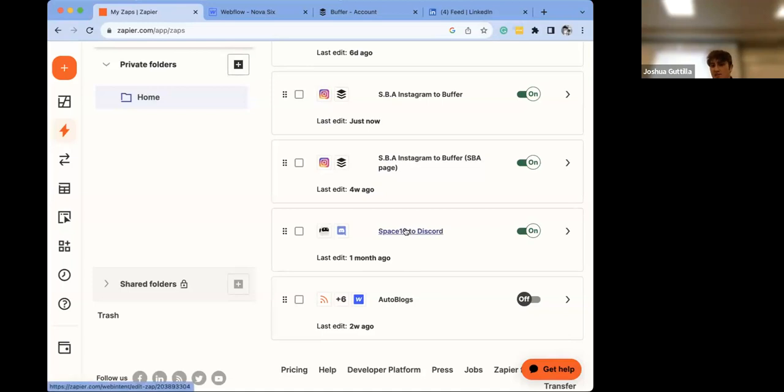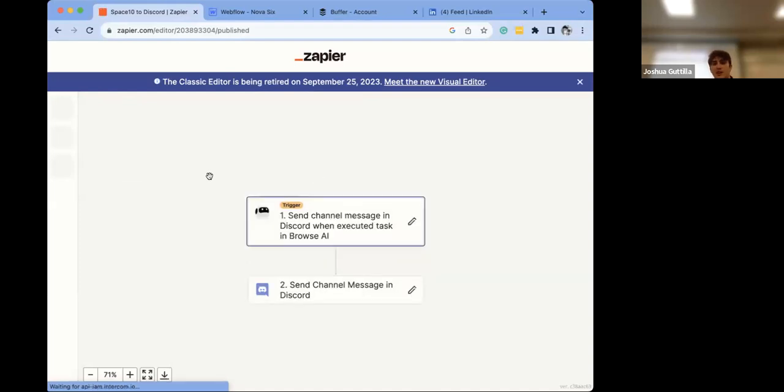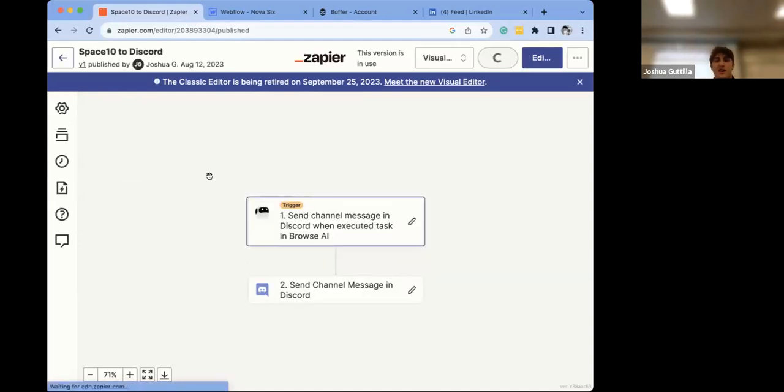And I want the Space 10 newsletter to be posted to the SBA Discord. So how am I going to do that? Since LinkedIn doesn't have an RSS feed, I use the application called Browse AI. Browse AI is able to monitor any page on the internet for changes.